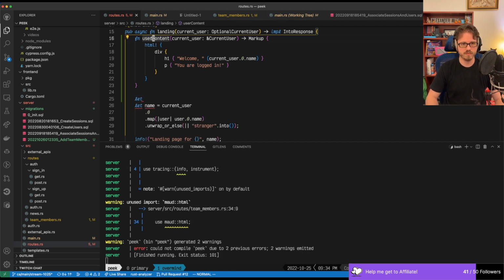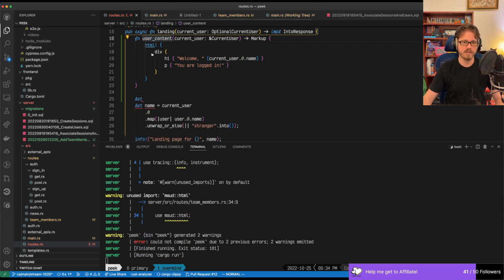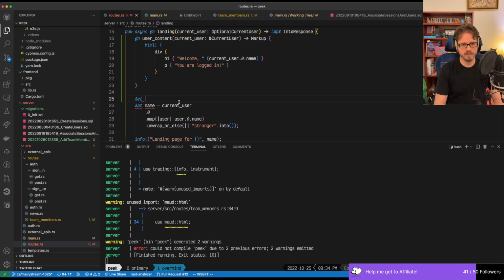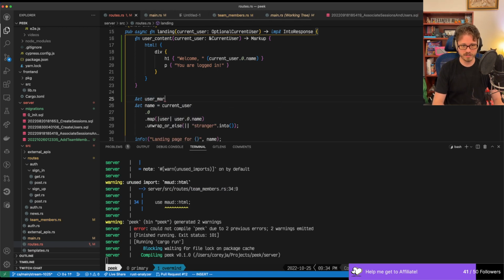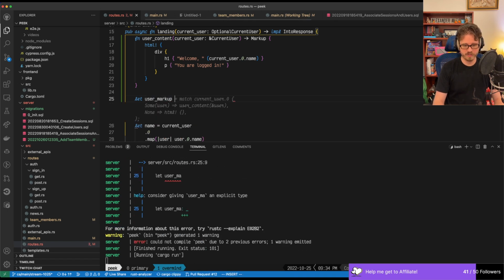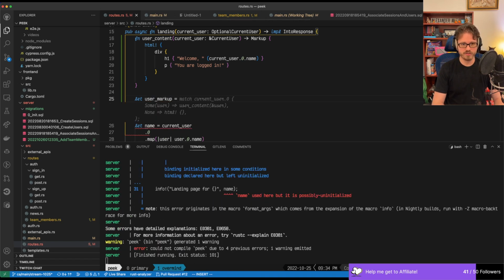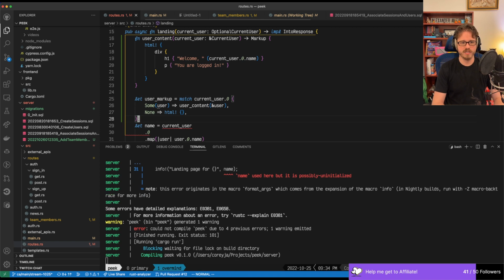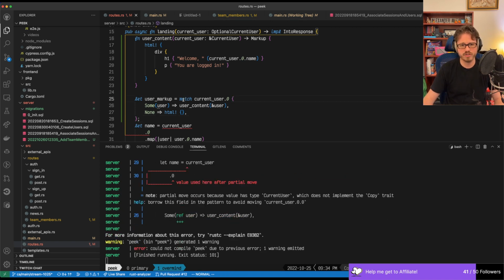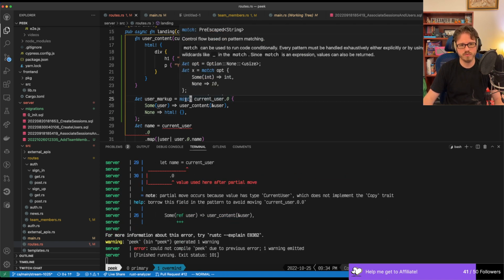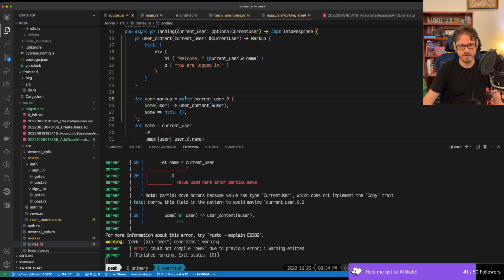Wait, why is this this way? I did that, but I don't want it that way. Let user markup, this is not good naming, equals match that. Boom, perfect. I would have done an if let there instead of a match. Can you help me with that, Rust analyzer?